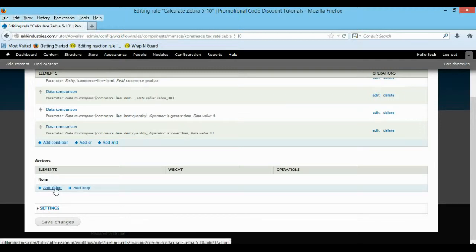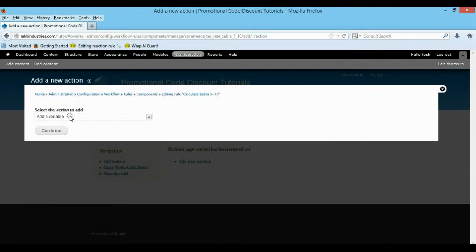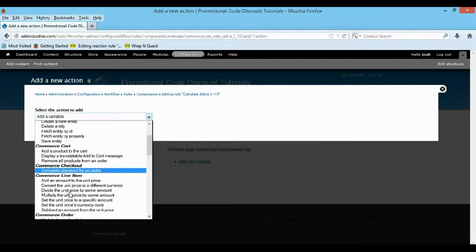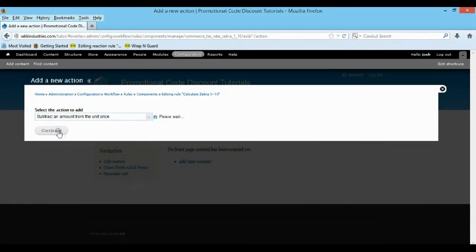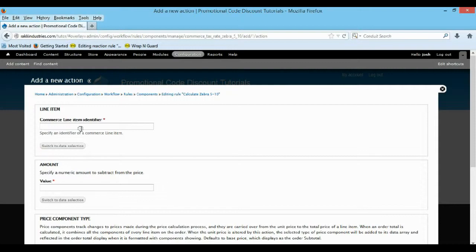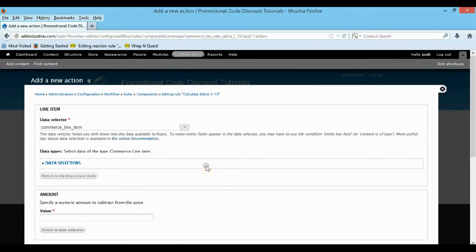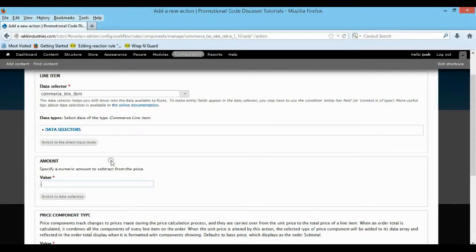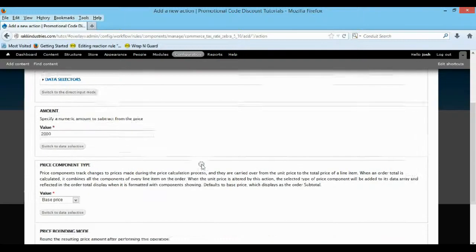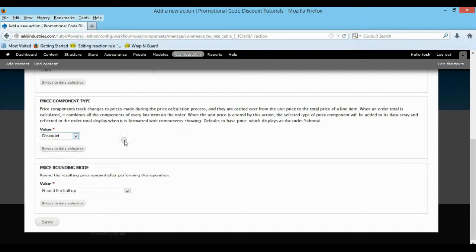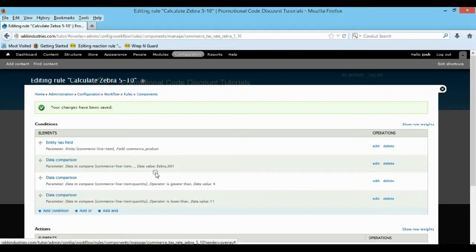And we're going to add an action. And this one's actually going to be subtract an amount from the unit price. So we'll continue. And this should just be the line item. And then this one should just be whatever you want to take away from it. So I'll just say $20. But you don't write it like that. You write just 2,000 would be 20 bucks. You want it from the discount. And we'll save that. And that one should all be good.